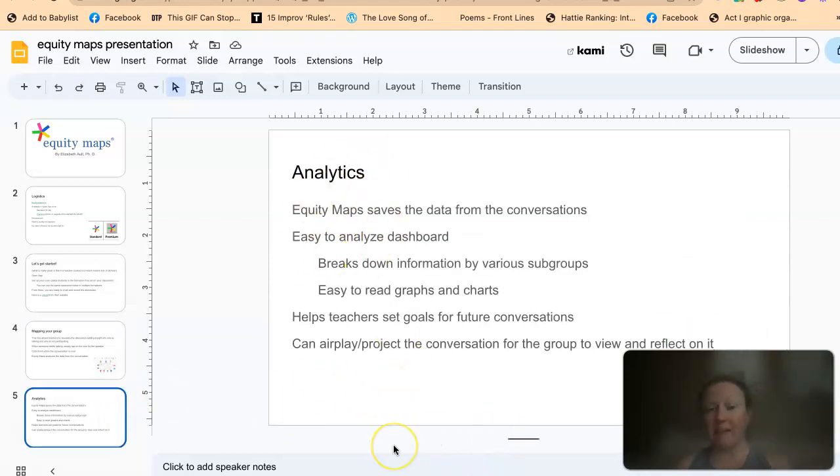And then the analytics part, I think, is the most important and interesting part of this app. It maps. It saves the data from the conversation. Their dashboard is really cool and easy to use. You're able to look at graphs on who's speaking when, time of conversation. You can look at the gender breakdown. You can look at those groups that you created earlier. To look at that discussion as yourself and also as a reflection tool.